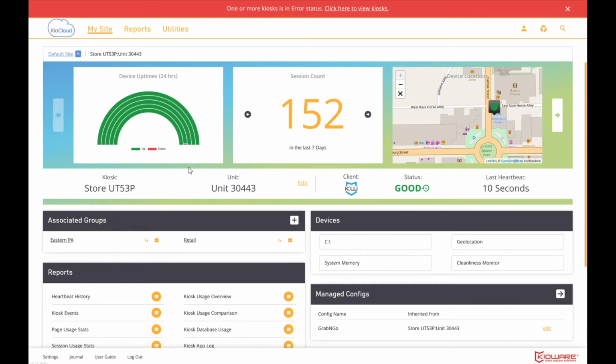Now across the top, you'll see the Widgets Dashboard. It's now horizontal instead of vertical. And you can see that the uptime for this kiosk is very, very good. There's a little bit of downtime in the 4-hour segment, but for the past 24 hours, it's been very up. The next widget over is a session count widget. So in the last 7 days, we've had 152 user sessions. And let's just look at the last day: 39 sessions just in the past 24 hours.